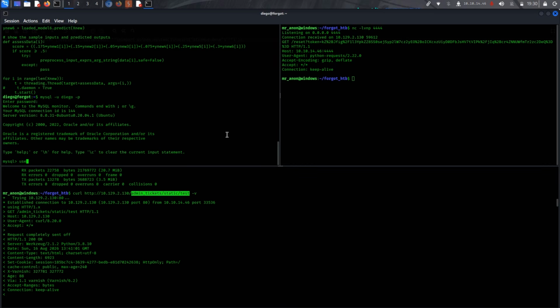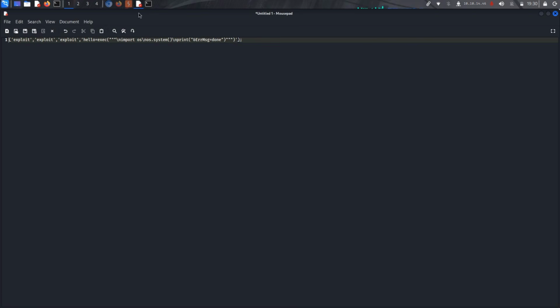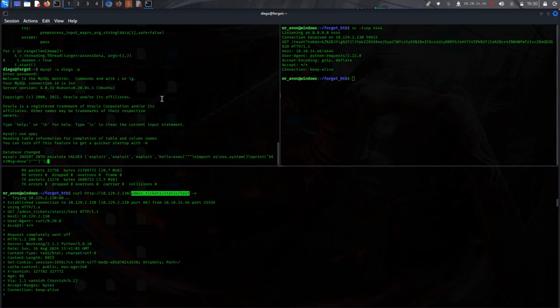Okay, use app. So we're gonna insert into escalate values, and we're gonna take this payload from the internet and paste it here. And in this os.system, we're gonna put the command we're gonna run.